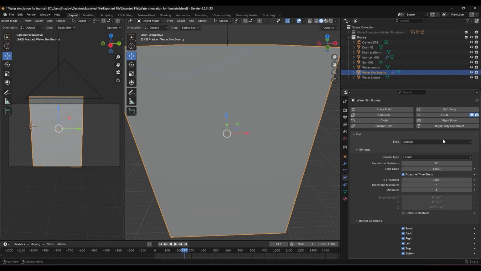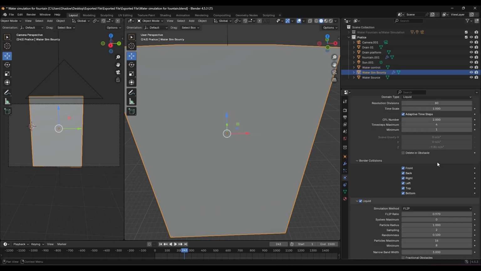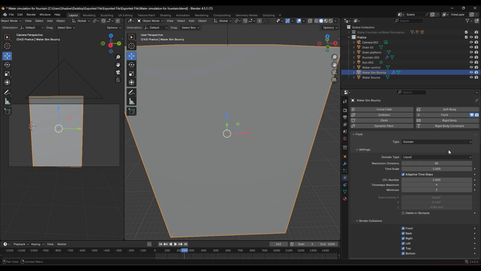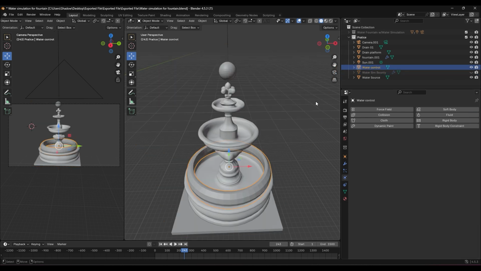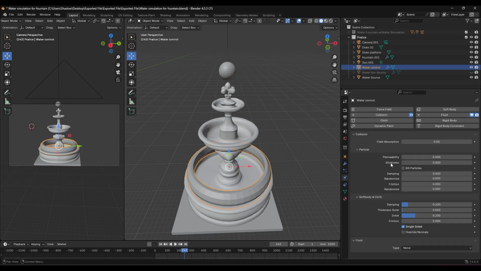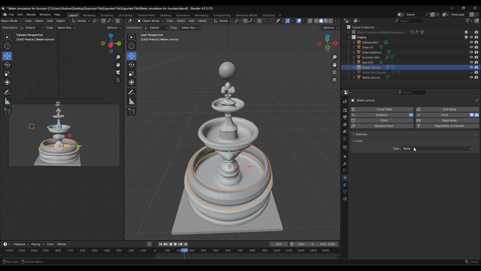All right, perfect. So continuing forward, we have the water sim bounty, we have the fluid. We select the liquid. We're gonna keep the divisions up at 80. And that's pretty much it from what we're gonna do with the water sim bounty. Let's go ahead and turn that off. We're then gonna go over to the torus, or the water control. We're gonna select fluid and collision. And under collision, since that's gonna be the first option that we see here, we're gonna select kill particles. Let's go ahead and collapse this.